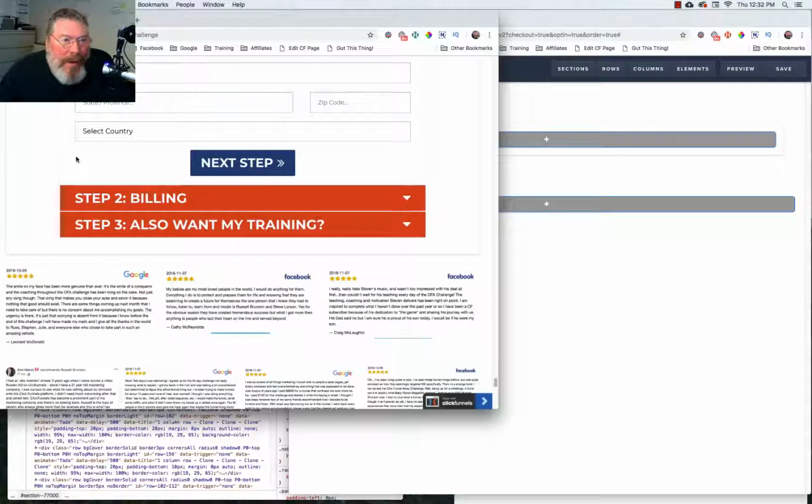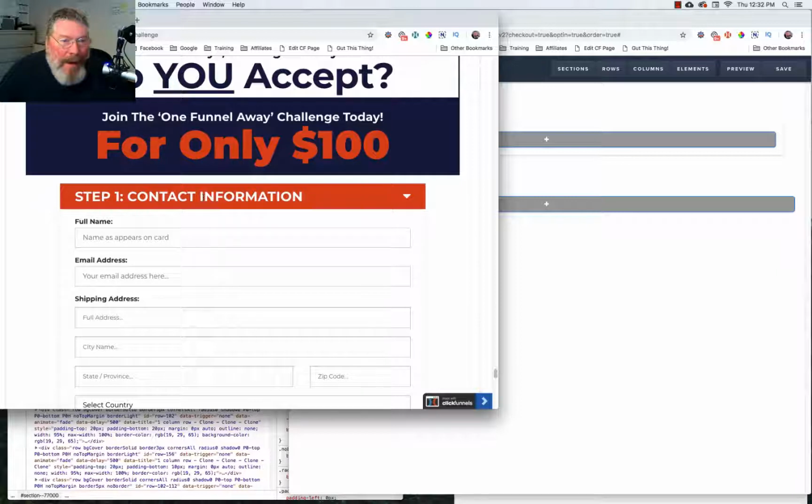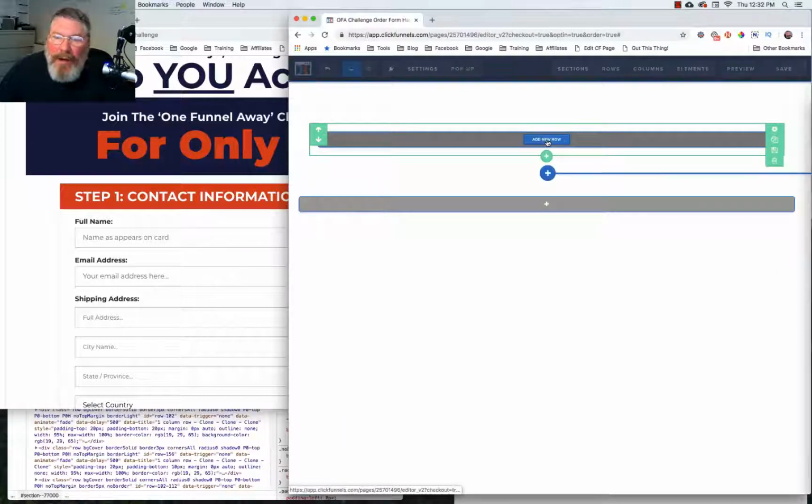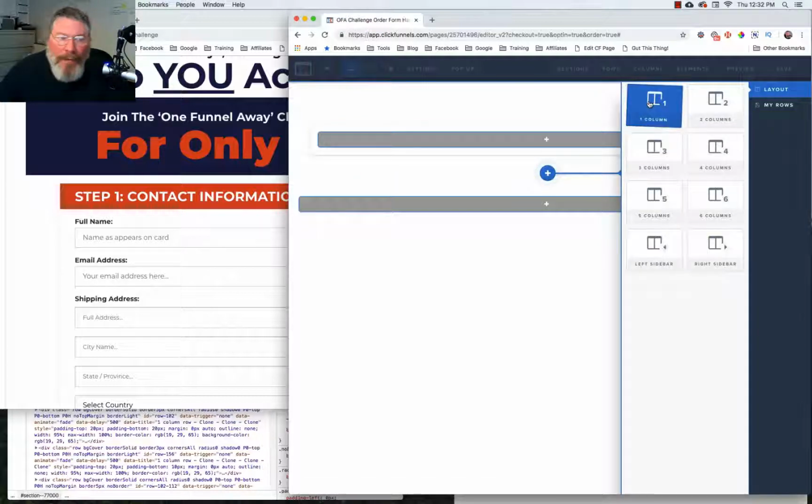Okay, now the next element we want to work on is, well, let's do this just so we can kind of tell how things look. Let's just do this little part right here, just this blue section at the very top. So we're going to put in a row, a 1-column row.